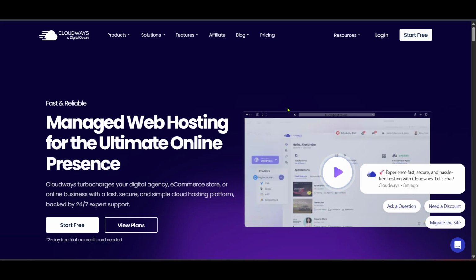First, you'll need to head over to the Cloudways website. This is your destination for managing your cloud hosting. Once you're on the website, the next thing you're going to want to do is log in. It's important to have your credentials handy because you're going to need them to access your account. Click on the login button and enter your details to access the dashboard.